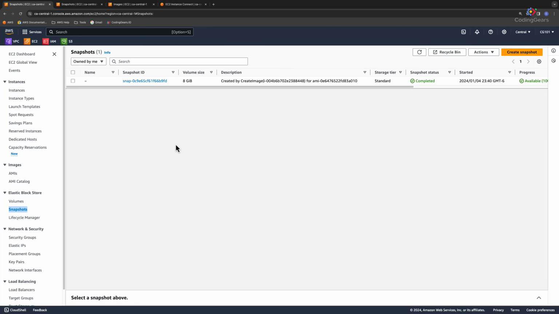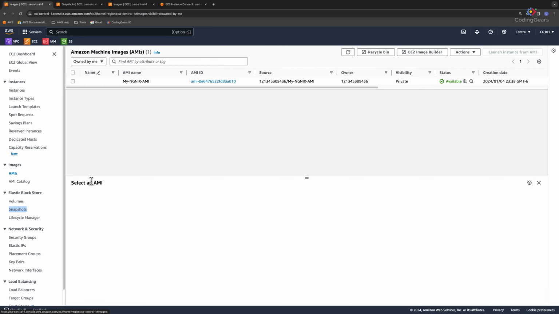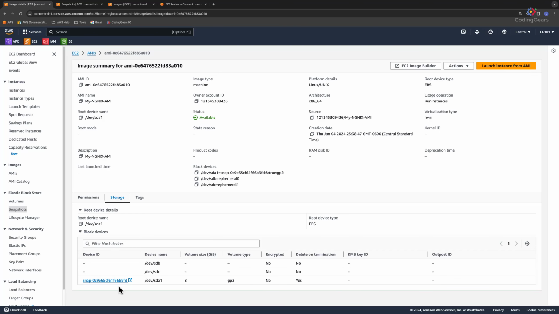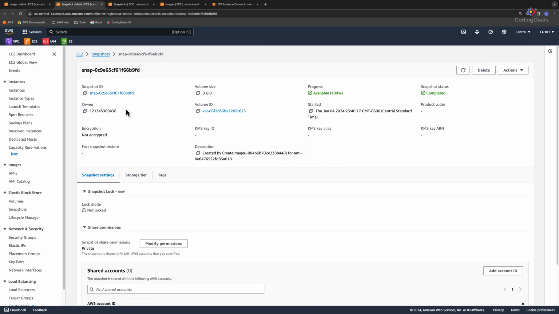Since we only have one image and I only have one instance running and I don't have any backups and I only have one snapshot, it's kind of easy to recognize and connect. But when you have hundreds of snapshots and a bunch of EC2 instances and a bunch of AMIs, then the easiest way to connect them and see how they are linked is to click on the AMI ID, go to storage, and here you go. Here you have the snapshot, the name. You can even click here directly and it'll take you to the snapshot details. So this is how you would create an AMI.